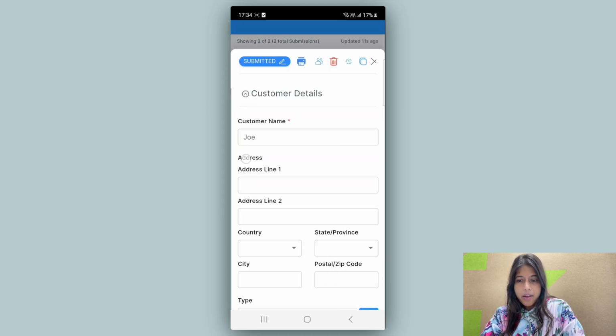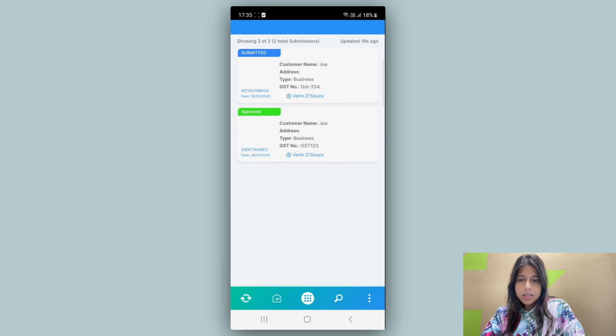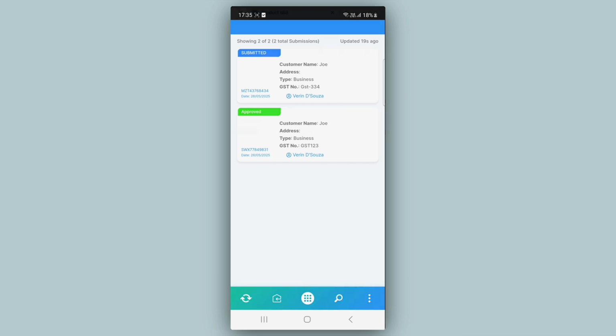Your mobile apps can be private labeled. The mobile apps also work without internet connection. The data gets stored locally, and once the internet connection is back, the data gets synced automatically in the background.